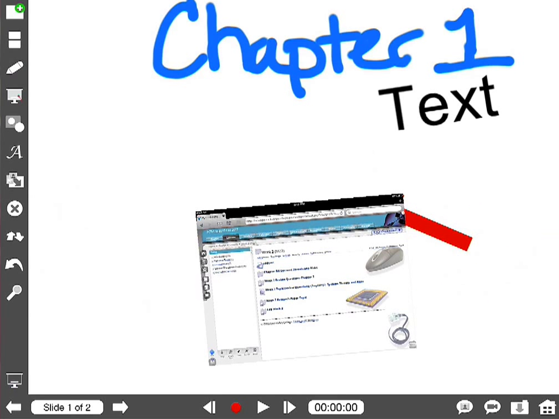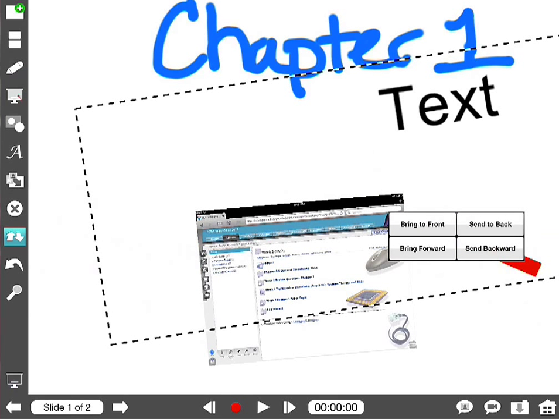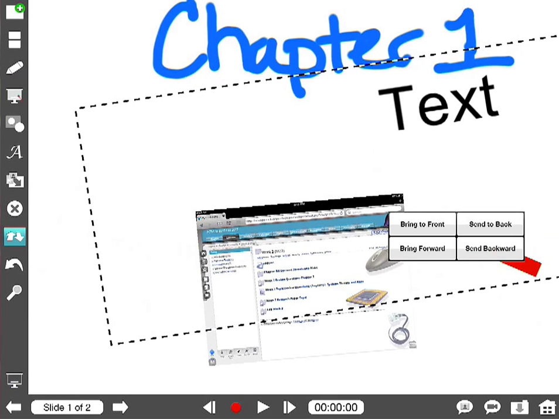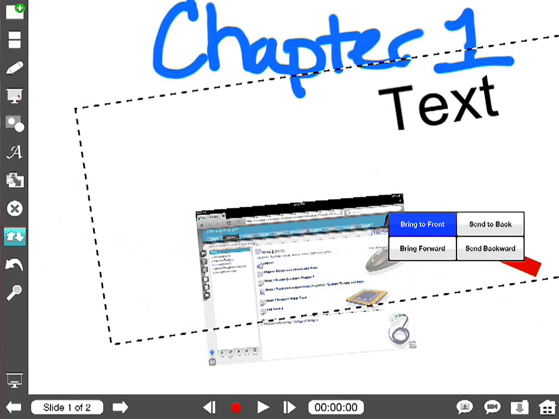You'll notice when I move the arrow, it's going underneath the picture I just put in there. Way to fix that is this icon here that I just highlighted on the left side allows you to tell what you want to do with that object you just created or just clicked on. Bring to front, bring forward, send to back, send forward. I want to bring it to front.